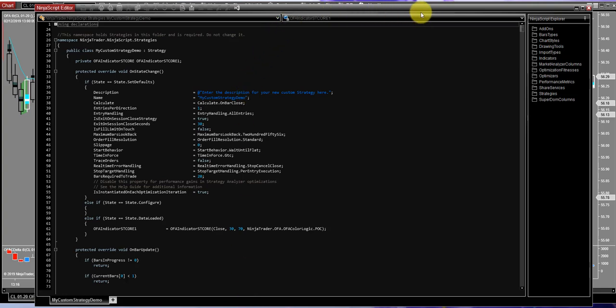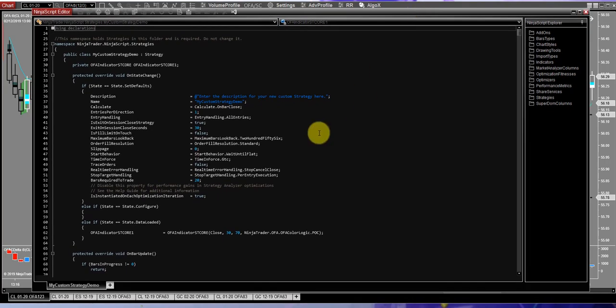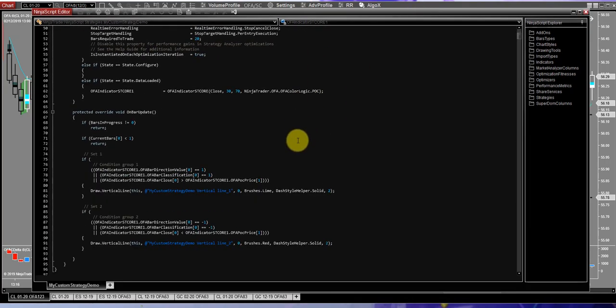Let's see, it's actually auto-compiled it for you, then opening it up. Okay, so if I scroll into logic here, the conditions are for set 1, when the bar direction is up and the classification is buy, and the bar close is greater than the prior bar POC. You can see the 1 is the significant part here where we're actually referencing the part of the prior bar. We draw a vertical line.